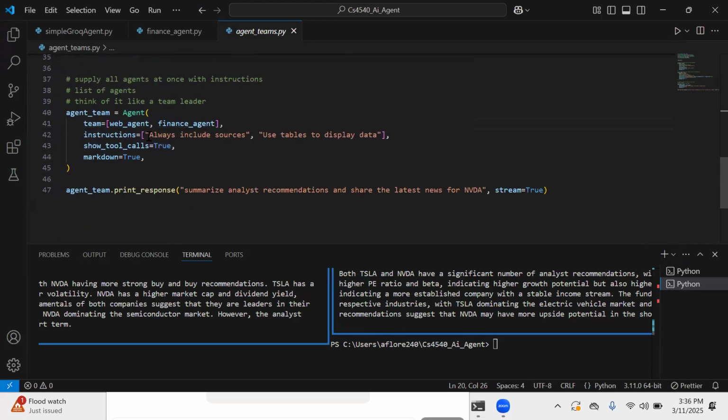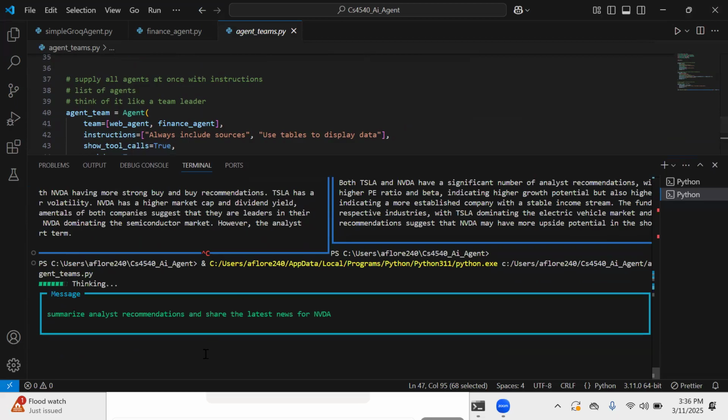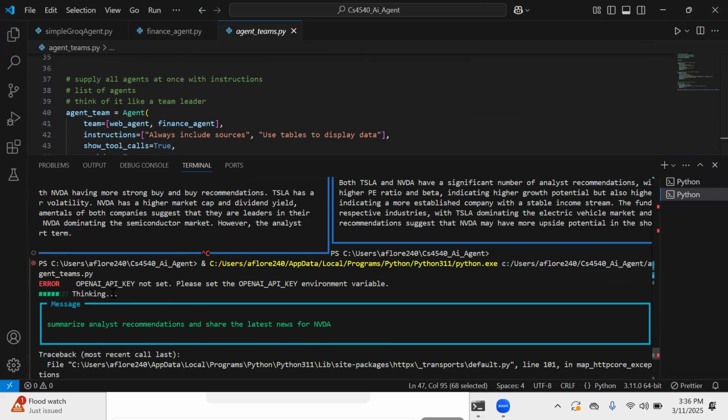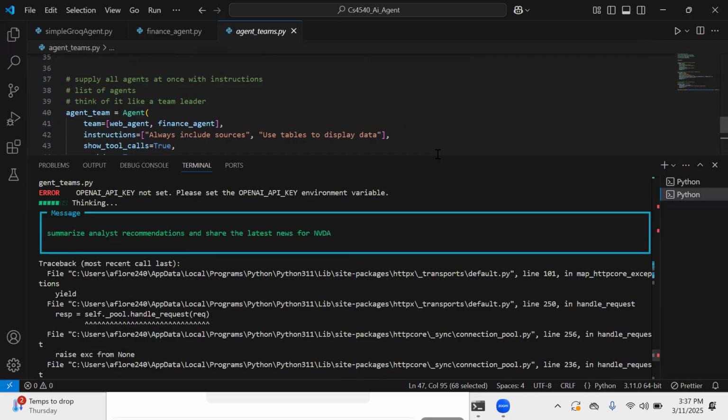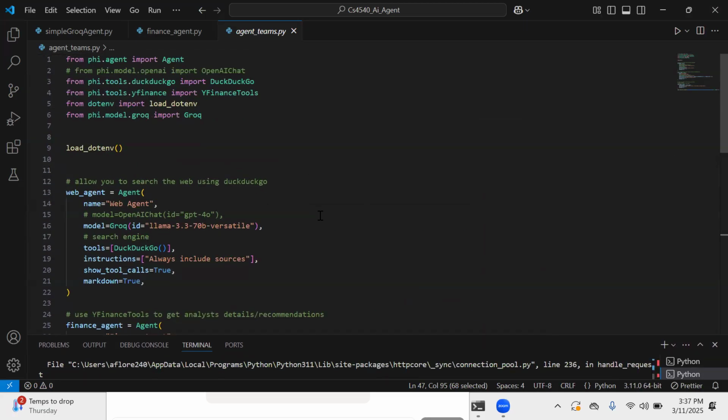We use the instructions on the agent team, kind of like the team lead, and then we give it a prompt. Unfortunately, I can't run it due to the fact that I don't have an API key for OpenAI, so I will run into errors. But you can see that the message does show up and it tells me OpenAI API key is not set, and please set the environment variable. But this is just a simple thing, kind of just to show how an AI agent does work.